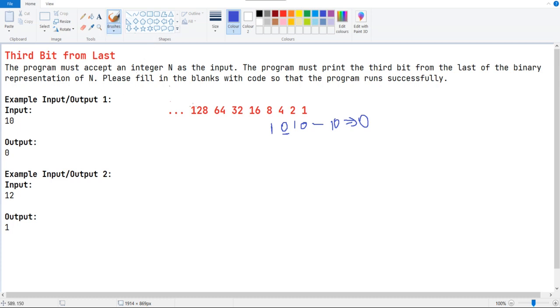Likewise, they have given 12 here. For the value of 12, we don't have any 16 in 12. So we put 0 there. But 4 plus 8 will make 12. So we can represent this value in this manner, so it will be quite easy to understand. We don't have any 16 in 12, but we have 8 in 12. So we put 1 here. 12 minus 8 will give you 4. We have 4 in 12, so we will get 1 here. 4 minus 4 will give you 0. So now we have 0 in our hand, so we don't have any 2 or 1. So we put 0 and 0 here. This is the binary representation of 12. So the third bit from the last is 1. So the output is 1.